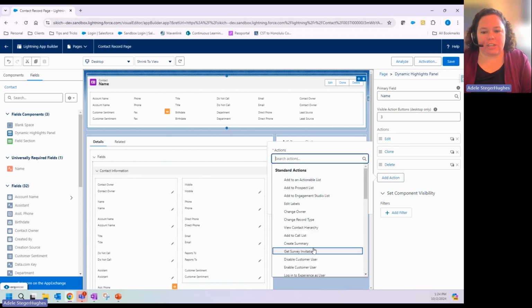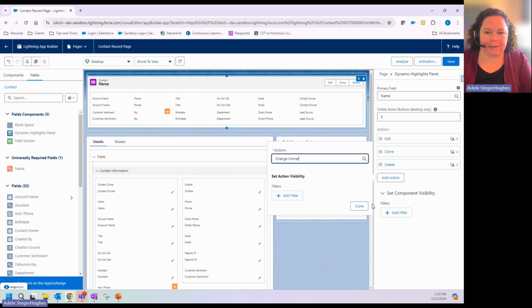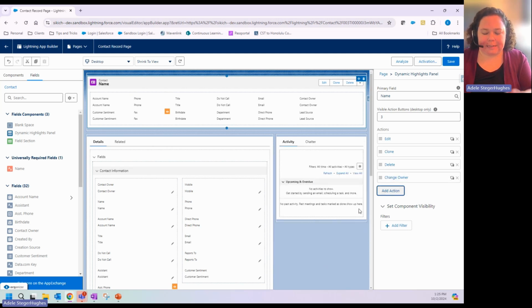It'll show me all the actions available for this record. So in this case, if I wanted to go ahead and add change owner in here, I could do that and hit done. You still have to create these actions in the object manager, but you just add it to this particular page using this function.